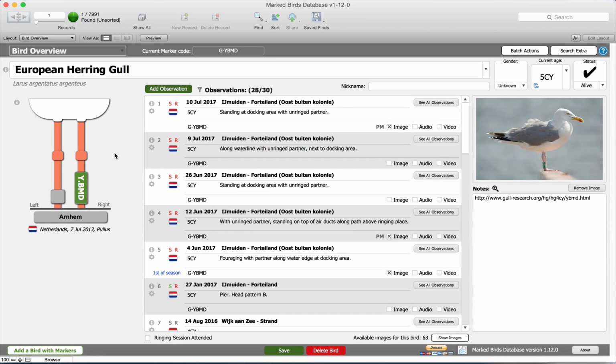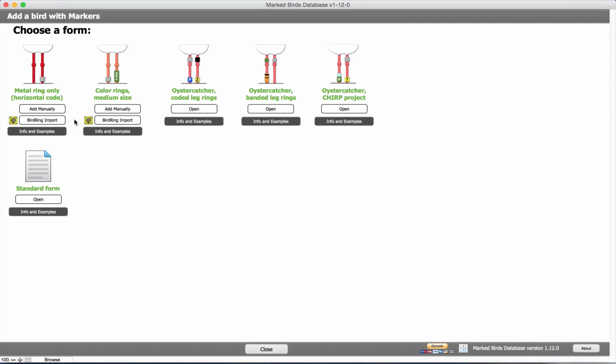In this video I'm going to show you how we can create new birds based on import from the BirdRing app. For more details, please see the blog post on my website. So we're going to add new birds to the system, and for that we click on Add a bird with markers. And as you can see, new buttons have been added for creating birds based on BirdRing import.